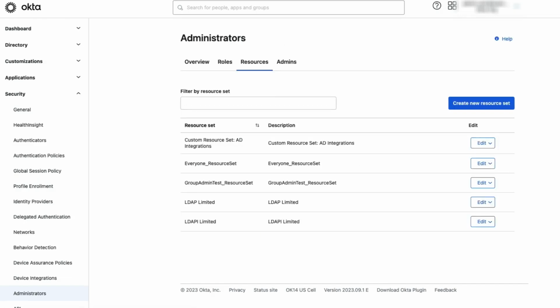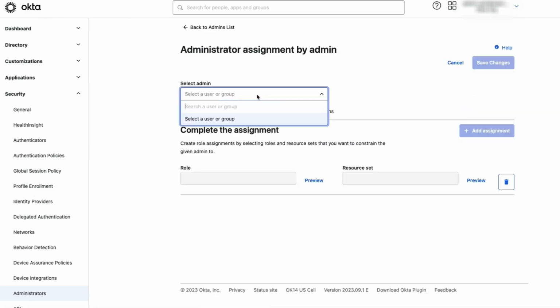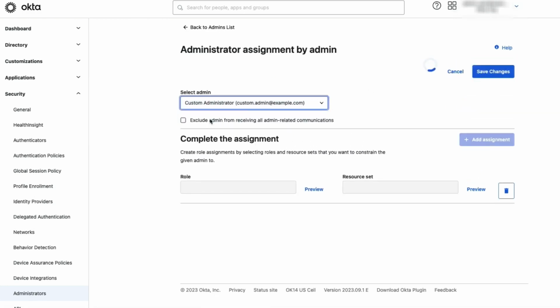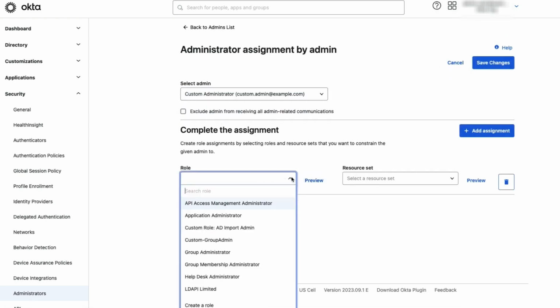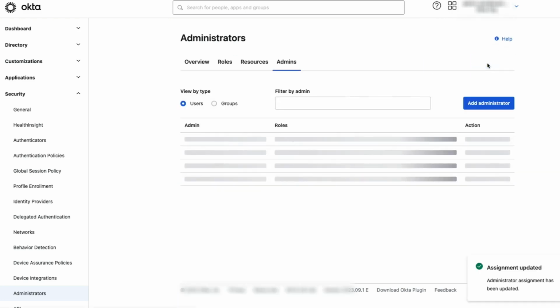Now the newly created role and resource set can be assigned to administrators by navigating to Security, then select Administrators, Admins. Search for the user you want to add and select the newly created role and resource set. Click Save Changes to complete the assignment.